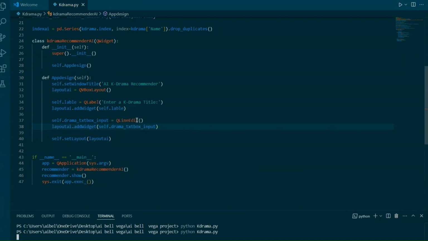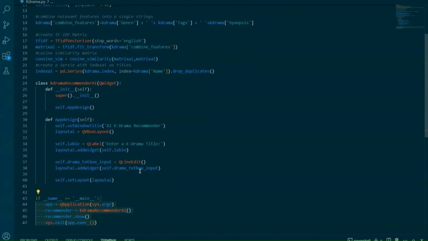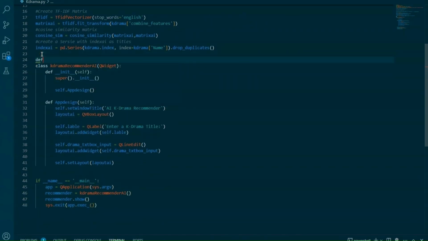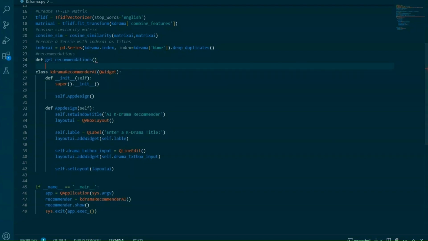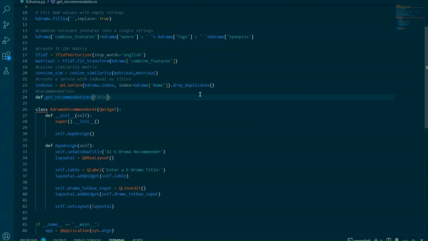Machine learning is used to find patterns in data. For this project, we're using a technique called cosine similarity to measure how similar two K-dramas are based on their genres, tags, and other features. This requires transforming text data, like genre and tags, into a numerical form that the algorithm can work with. Understanding these basics is crucial because it helps you know what kind of data you need and how to prepare it.